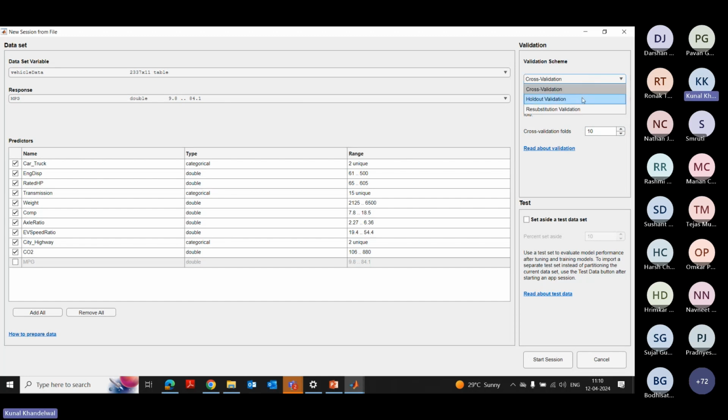The next scheme is holdout validation. When the data set is large, we can use this, where we split the data for validation and training. The third one is resubstitution validation, which provides no protection against overfitting, and the same data is used for both training and validation. We'll go for the first one, 10 crossfold validation.